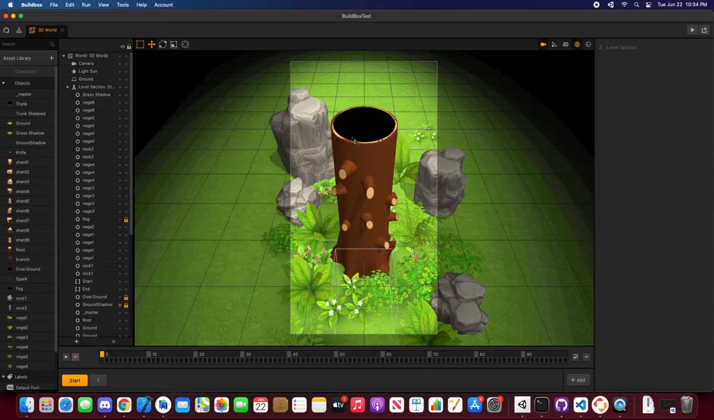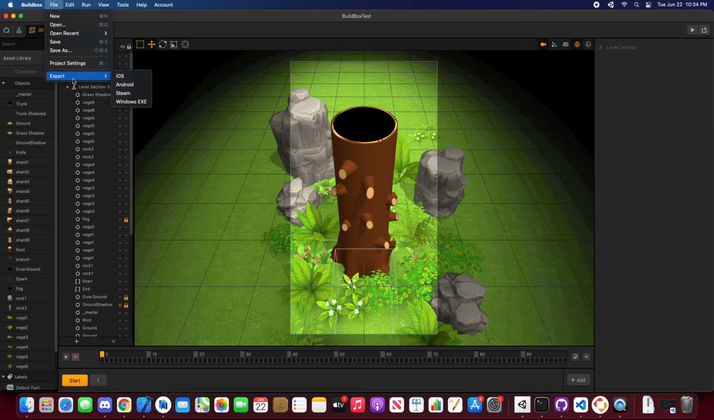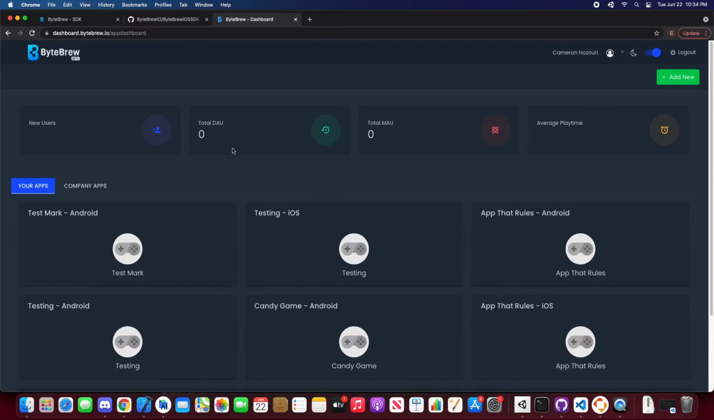But let's first dive into our Buildbox project. To get it set up, all you guys will need to do is get ready to export your iOS game by going to your project settings, input whatever you want to input, go to your export, and just hit the export iOS button. Once you guys are done doing that, let's head over to our ByteBrew dashboard.